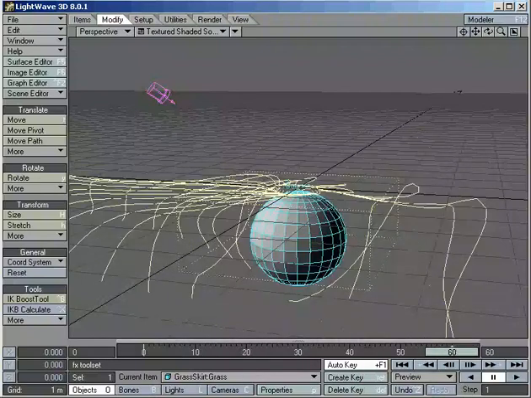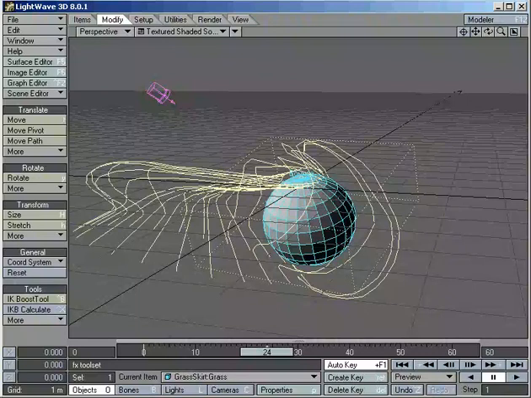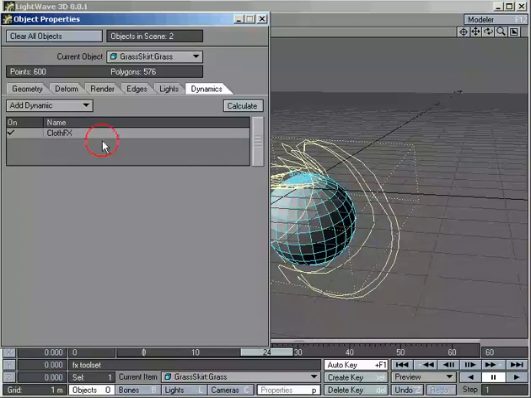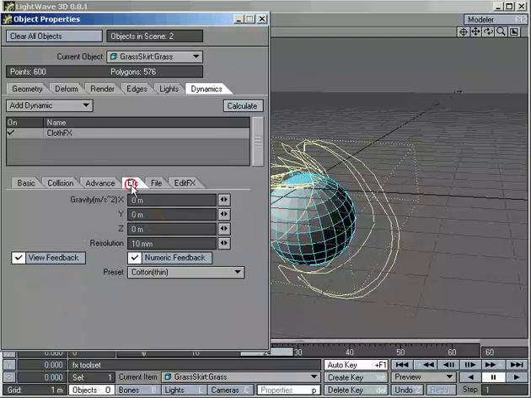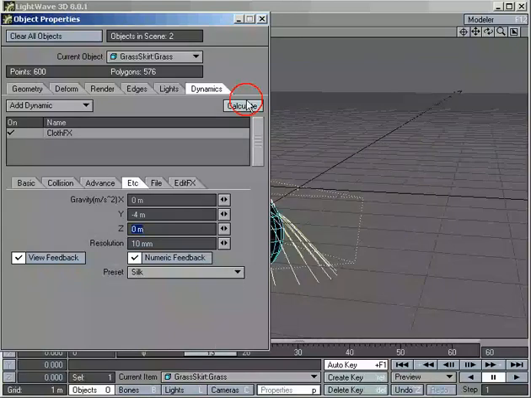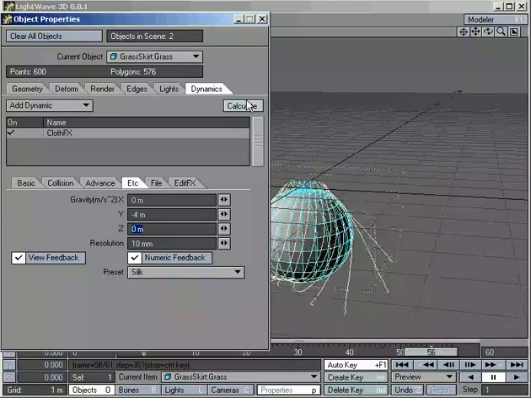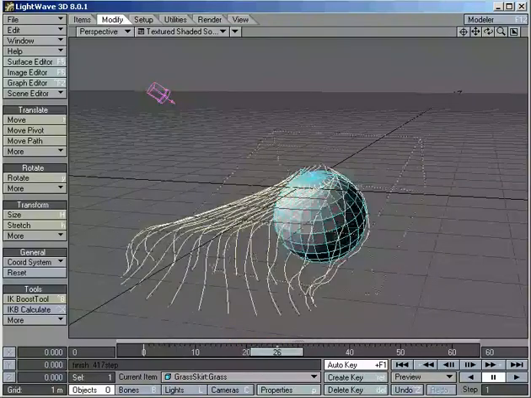A couple of things we need to do. We need to settle down some of that stretching. We also should add some gravity to our scene so that the grass falls down. Let's do gravity first. -4, just pulling a number out of thin air. And let's say it looks more like silk. And we're actually pretty close here. Let's go to our camera view.